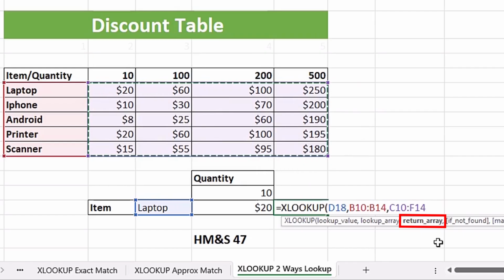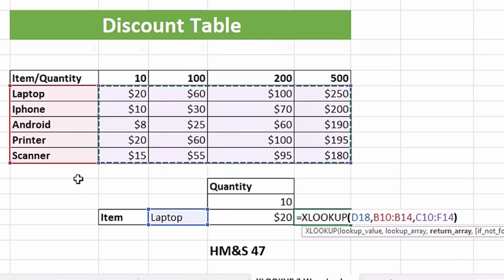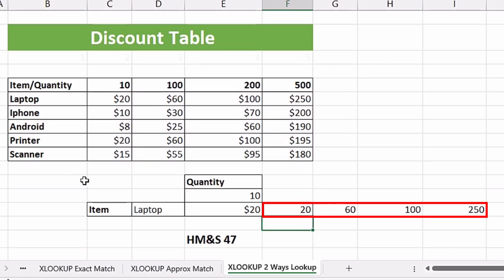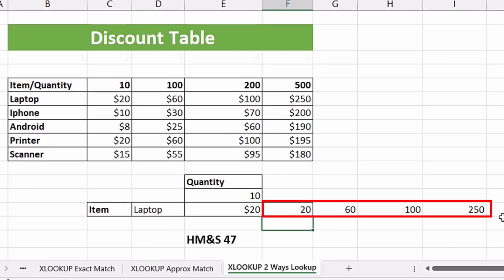Now Xlookup function does exact match lookup by default. And for our items here, we want exact match lookup. Now let me close my bracket and when I hit enter, you can see what Xlookup function is giving us. It's spilling for us all the possible discounts for the item selected from here, which is laptop. Now since we already have these discounts here, we're going to use these discounts that we are having here as our return array for the second Xlookup function.